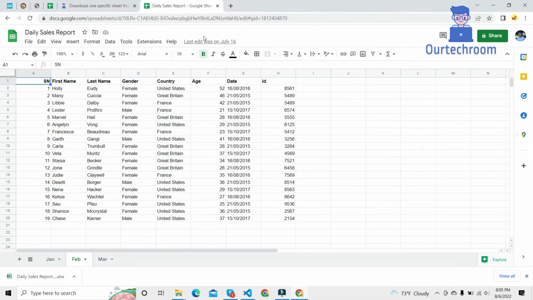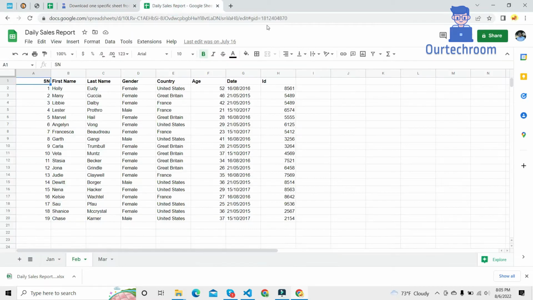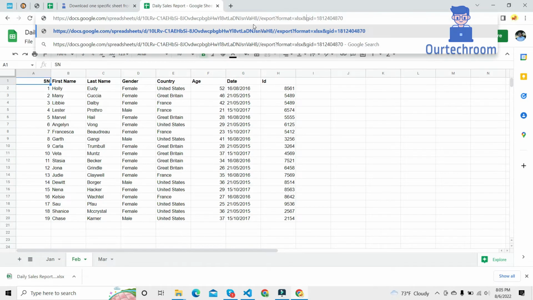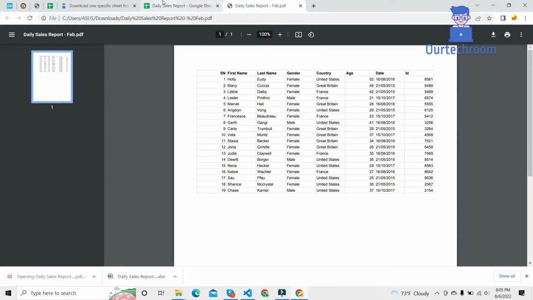If you want to download this sheet in PDF format, then you just have to replace XLSX with PDF. So come here and replace it with PDF and then press enter. This will download the second sheet in PDF format. Here you can see it.